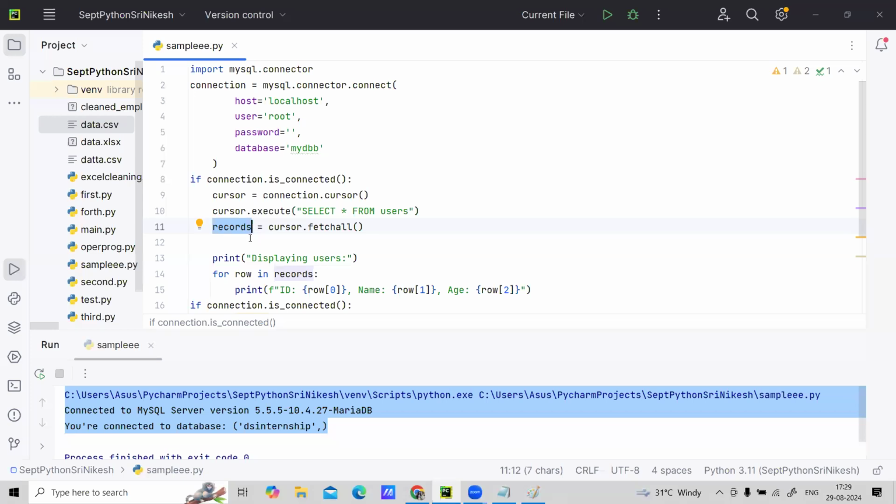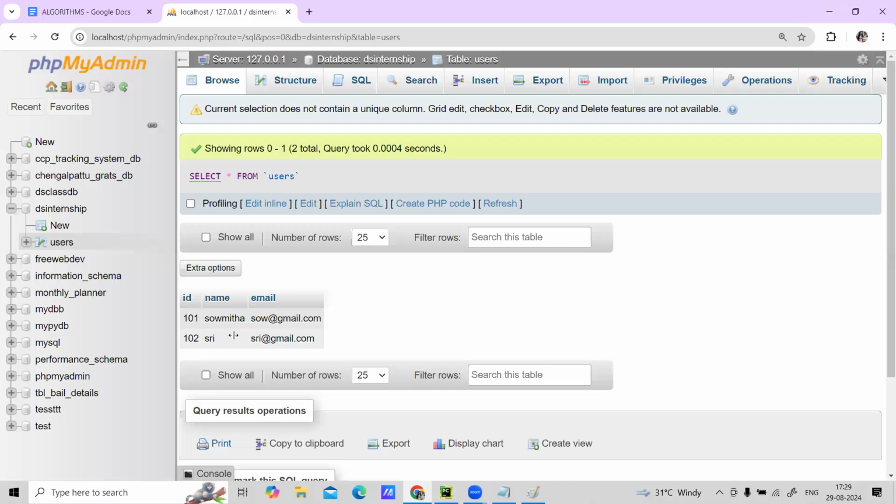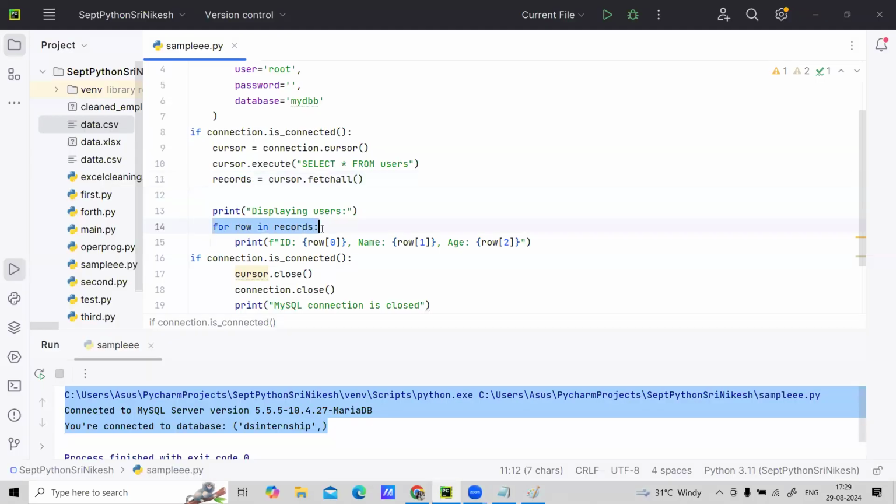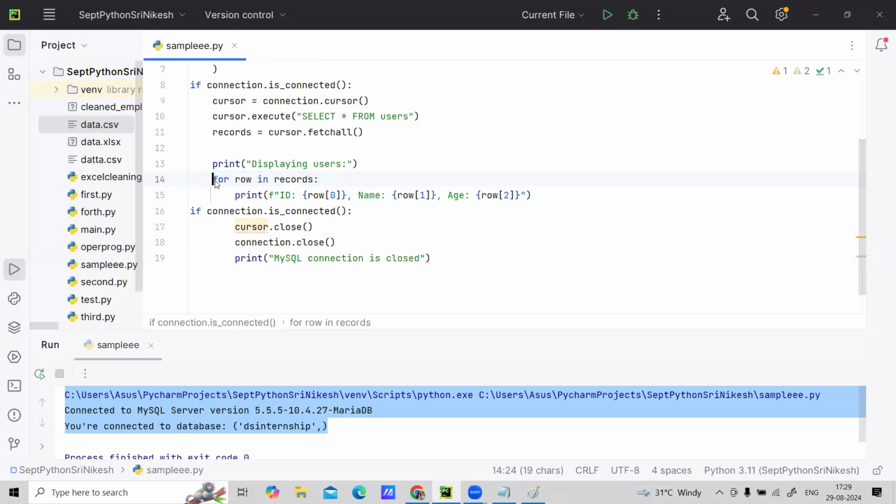Now your task is to display that data back here. Since we have two rows, you have to use a loop. If you only have one data, you don't have to use a loop; you can directly use a print statement. But since you have two rows here, you will use a for loop. So for a counter variable called row, you give records. From records, each and every value is going to get assigned to row.